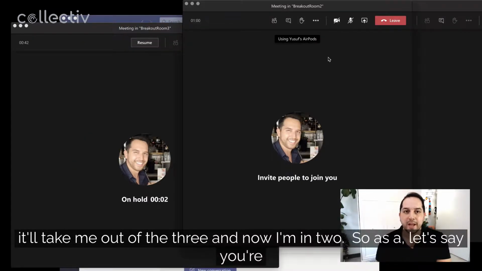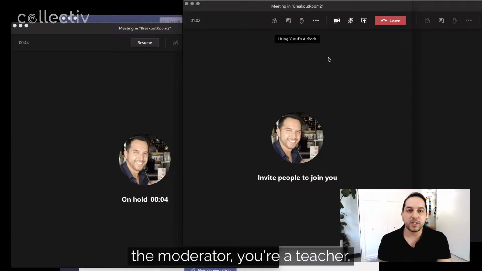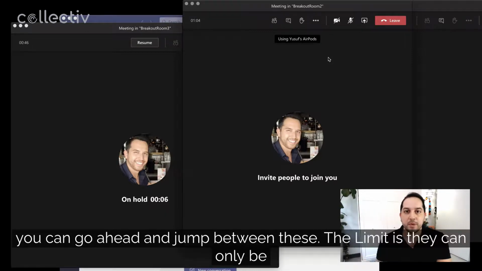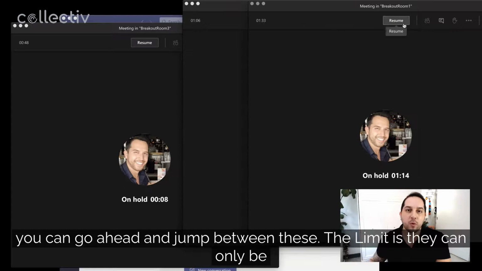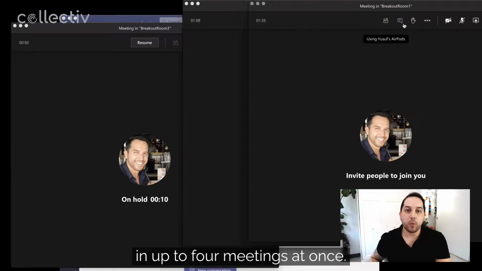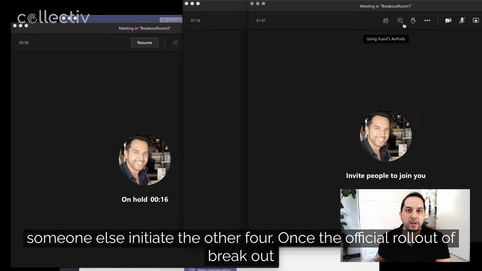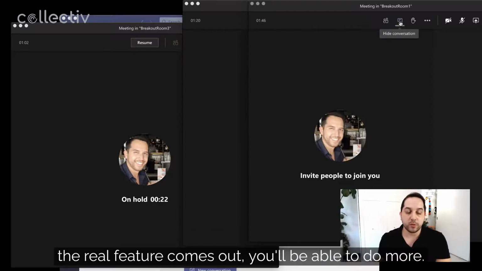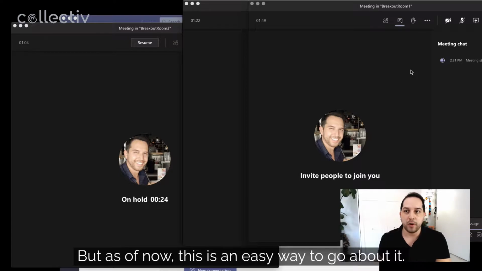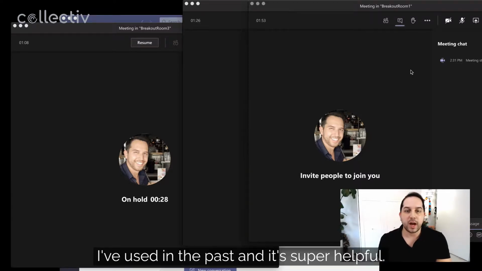So let's say you're the moderator, you're a teacher, you can jump between these. The limit is that you can only be in up to 4 meetings at once. So if you decided you needed 8 breakout rooms, you would have to have someone else initiate the other 4. Once the official rollout of the real breakout rooms feature comes out, you'll be able to do more. But as of now, this is an easy way to go about it. It works. I've used it in the past, and it's super helpful.